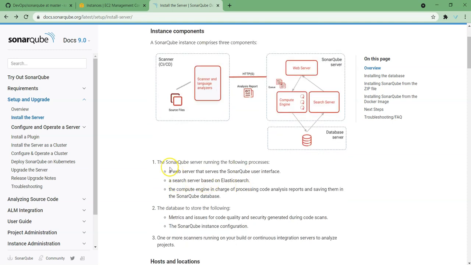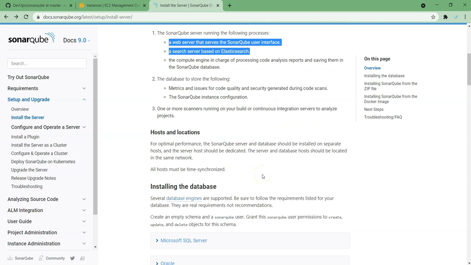So the major components here are a web server, Elasticsearch, and the database. These are the three major components we have in SonarQube. Now we can set up these two in one server and this one in a separate system. But for this demo, I'm setting up all of this in the same system. However, I'm going to install the database separately and install SonarQube separately, and will integrate these two. That is what I'm going to do.